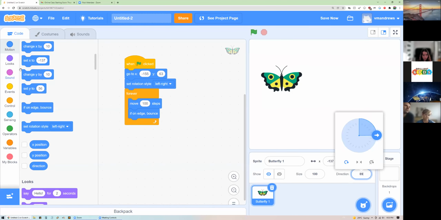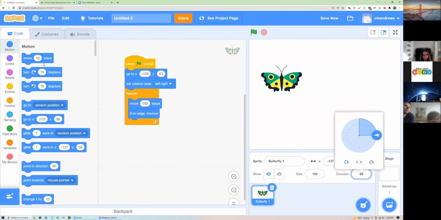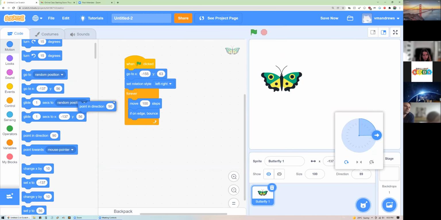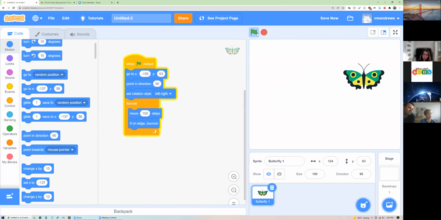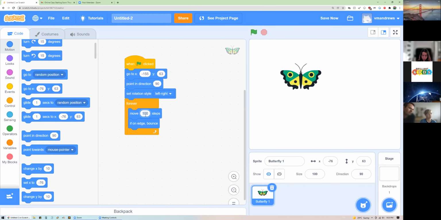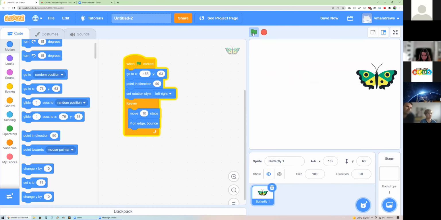So I'm going to use the point in direction block to say I want this to point 90 degrees, directly right, at the start of the program. So I'm just going to click this flag again, and now whenever this hits an edge, it should not flip upside down anymore. Oh, that's very fast. I will change it to 10 steps. Now we have left, right. It doesn't flip over.